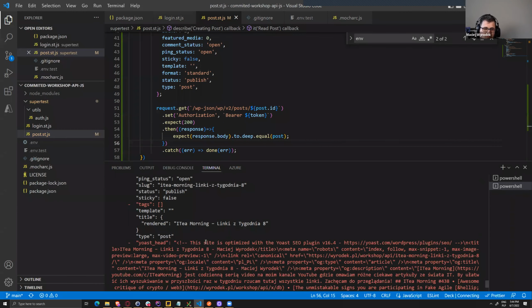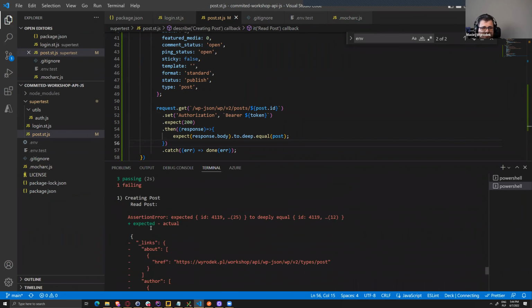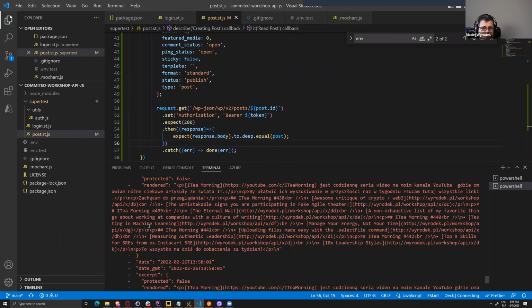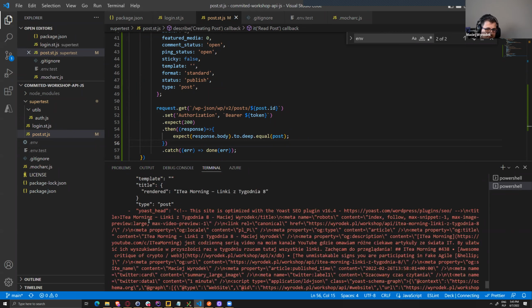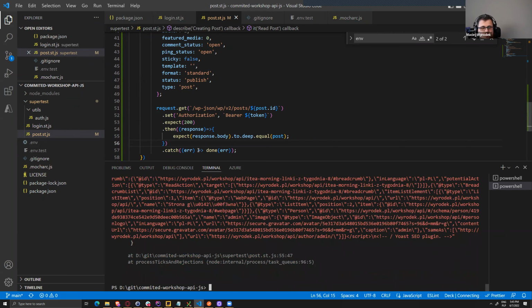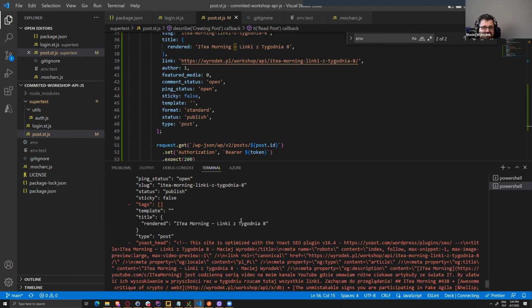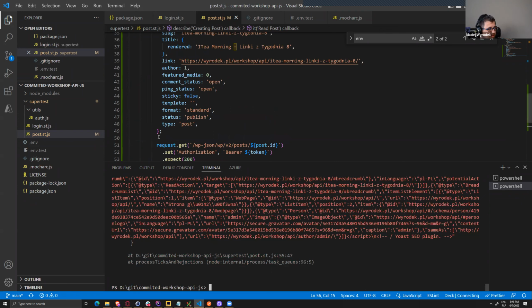Whoa, whoa, whoa, what's going on here? As you can see, it's showing us the properties I haven't put information about. There is quite a lot of them. So what can we do? Either we can add them here, but if they are not important to us, we can exclude them.